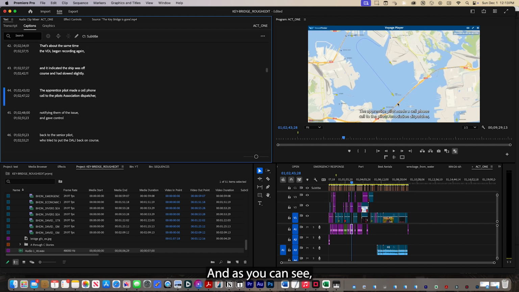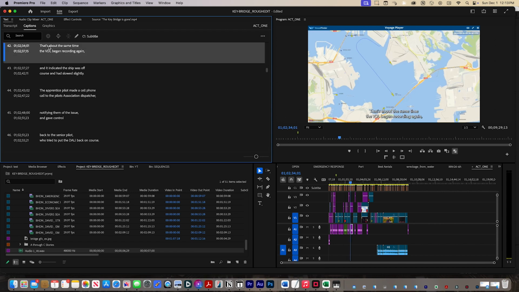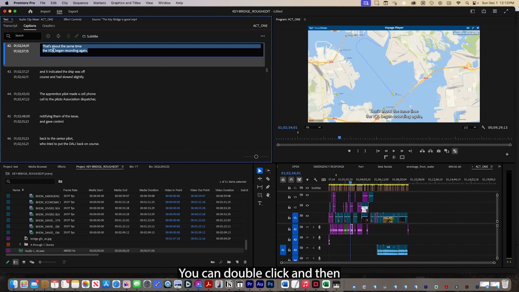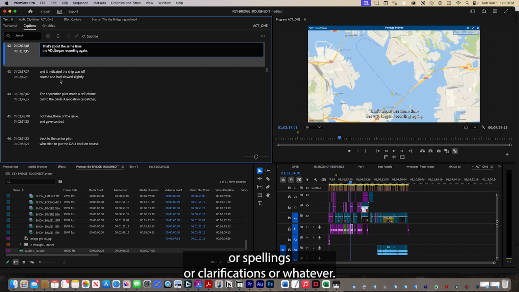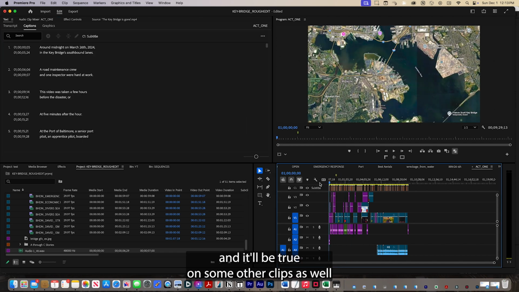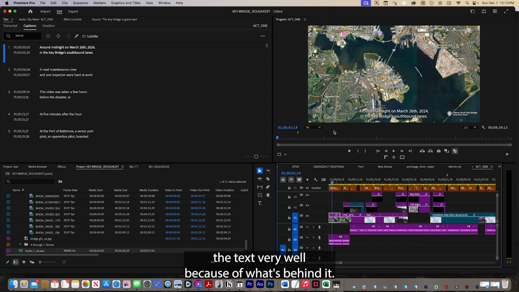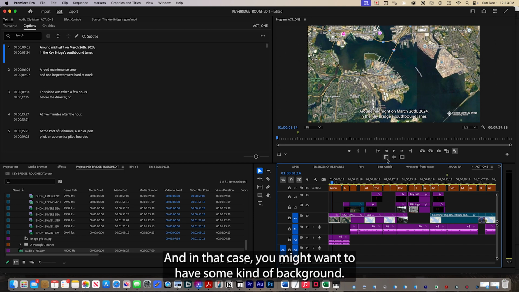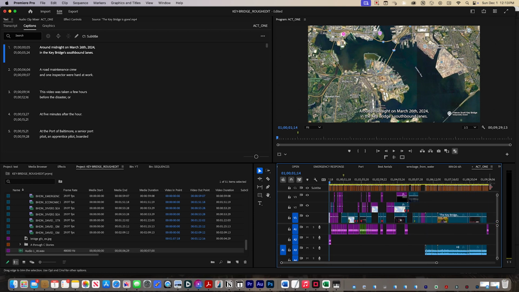And as you can see, this is how they come up. So over here is where you can make changes. You can double click and then make any additions or spellings or clarifications or whatever. But you can see on this, and it'll be true on some other clips as well, that you just can't see the text very well because of what's behind it. And in that case, you might want to have some kind of background.